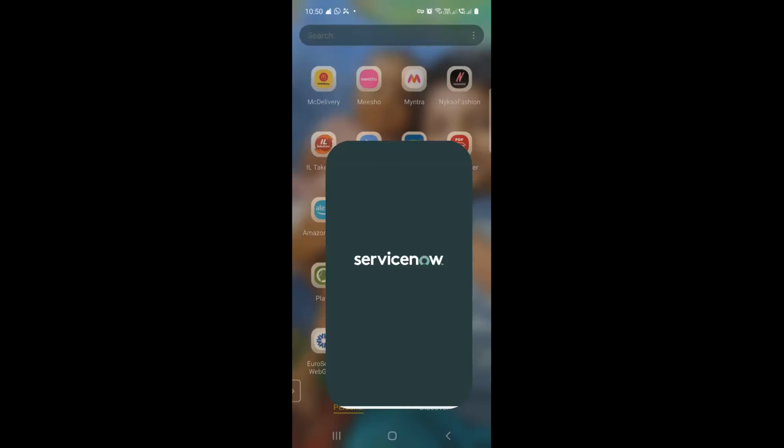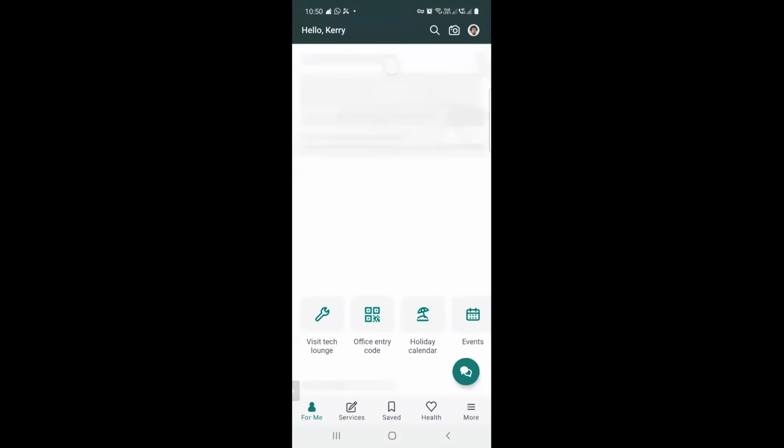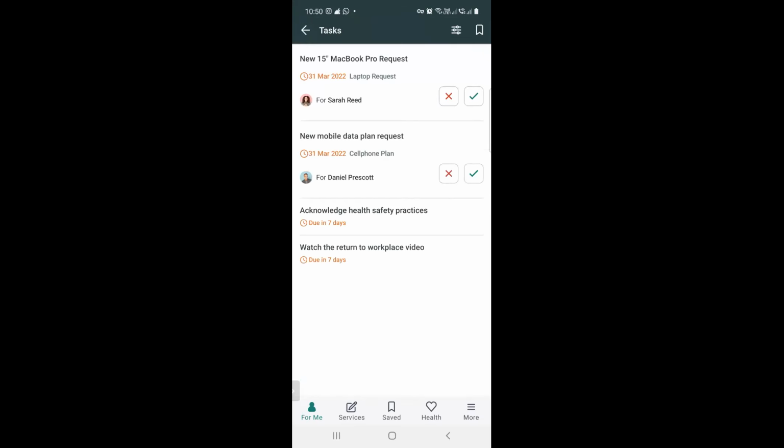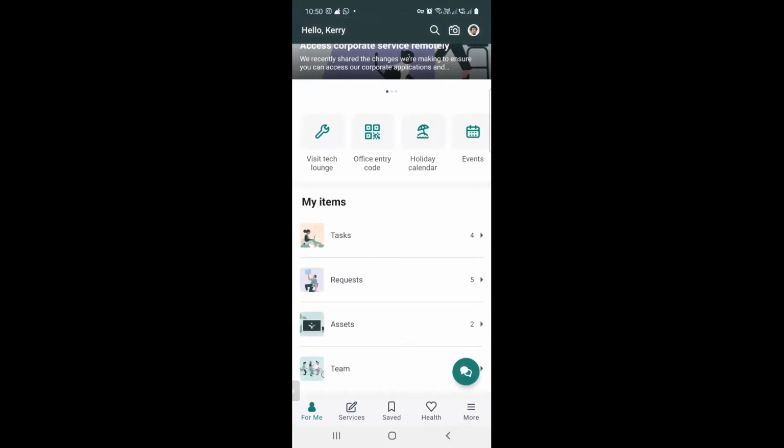Now I clicked on it. When I clicked on it, can you see these options, right? It shows you visit tech lounge, office entry code, holiday calendar, events. It also shows you tasks, which tasks I have. I have a laptop request. I have a mobile data plan request. So many things, right? So if I go back, you can see requests also.